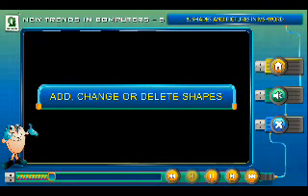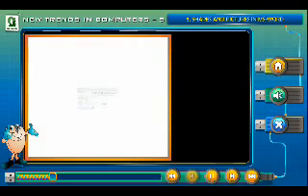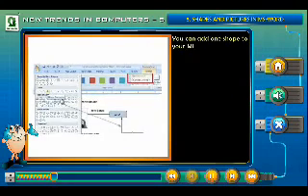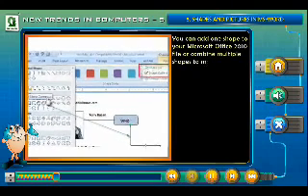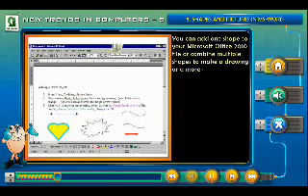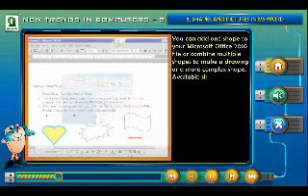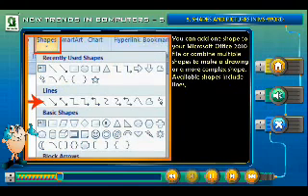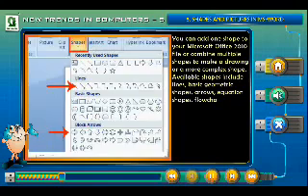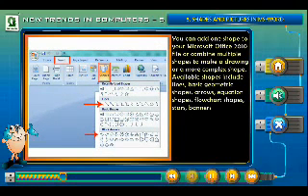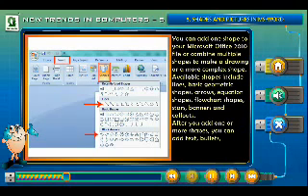Add, change, or delete shapes. You can add one shape to your Microsoft Office 2010 file or combine multiple shapes to make a drawing or a more complex shape. Available shapes include lines, basic geometric shapes, arrows, equation shapes, flowchart shapes, stars, banners, and callouts. After you add one or more shapes, you can add text, bullets, numberings, and quick styles to them.